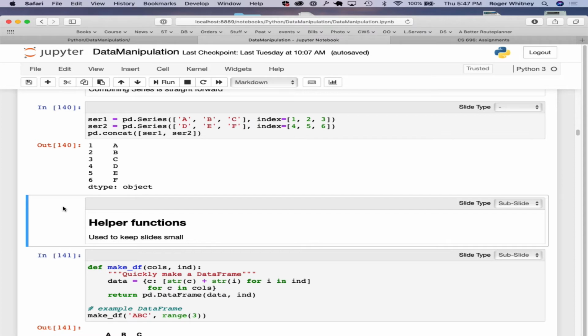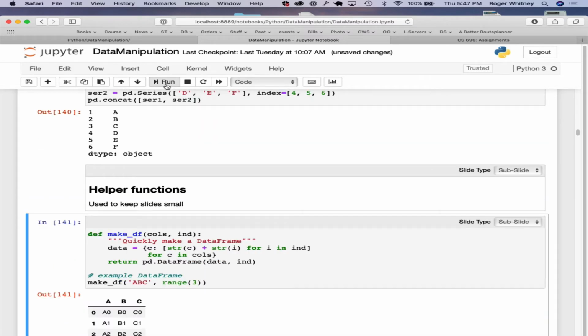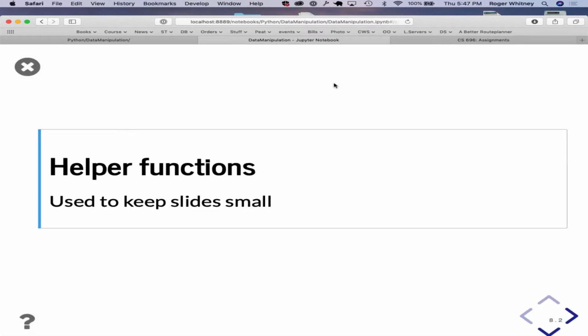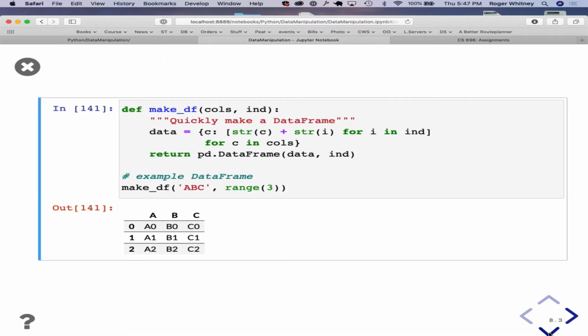So last time we were looking at just things we can do with data frames, etc. And I backed up a little bit. Some helpful functions just to make a data frame we can deal with, and you just give it how many columns and rows you want, and then it fills it in with letters and numbers so you can indicate where it's coming from.